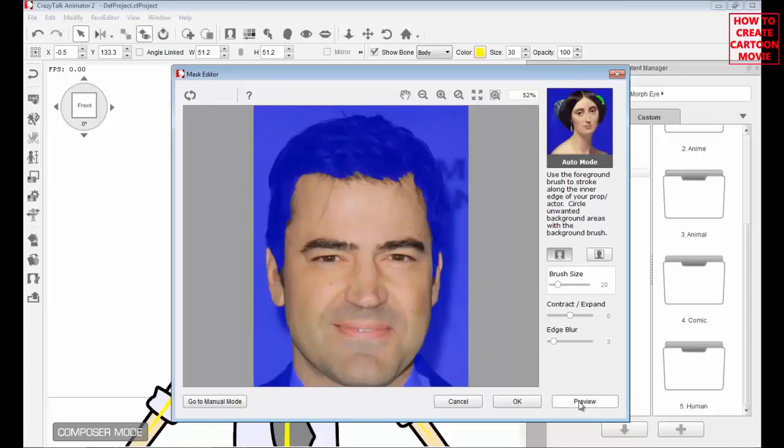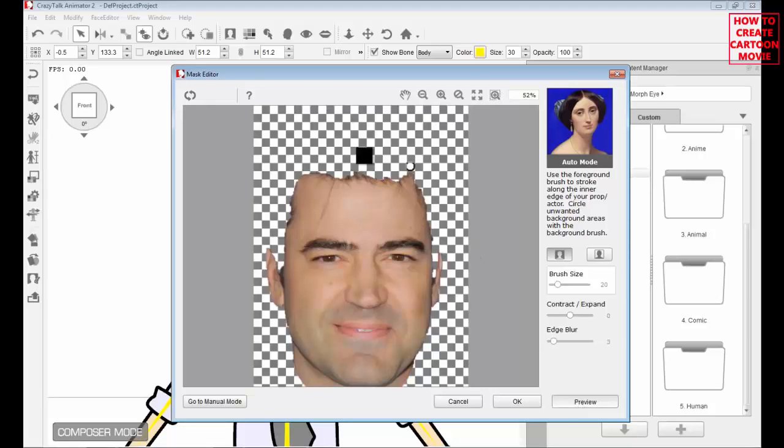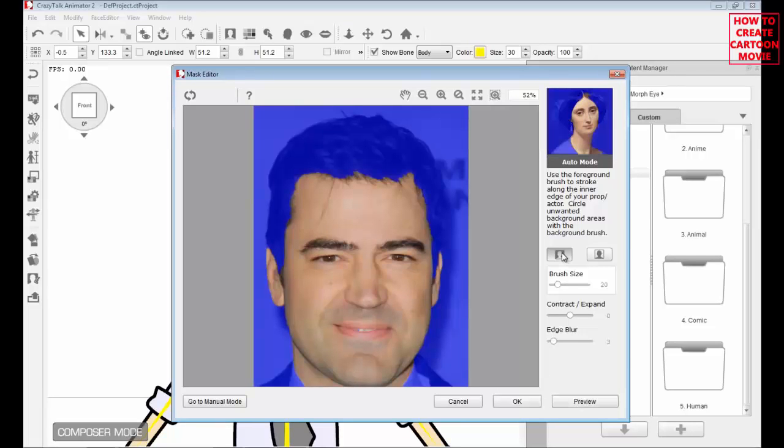And I can preview this. I can click on preview, and you can see what's been going on. So that hair is gone. So let me go to foreground brush, and this is a really neat trick. Check this out. I don't have to do everything. I can just stroke over that hair segment, and Crazy Talk will add it automatically. It'll try to detect the boundaries of that hair.